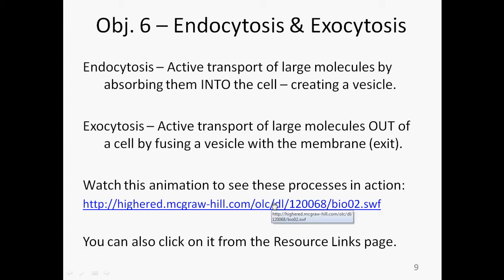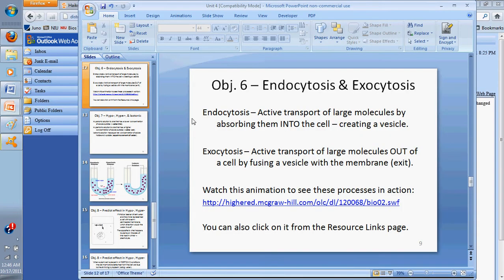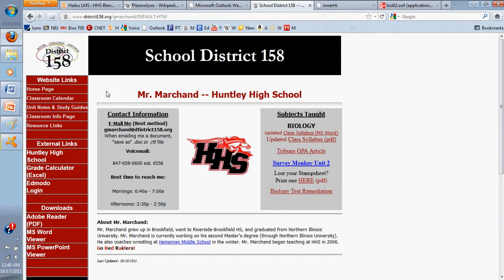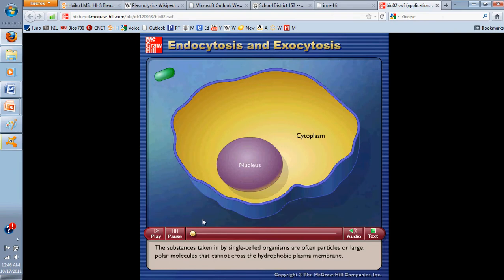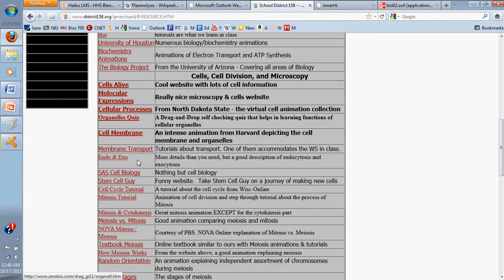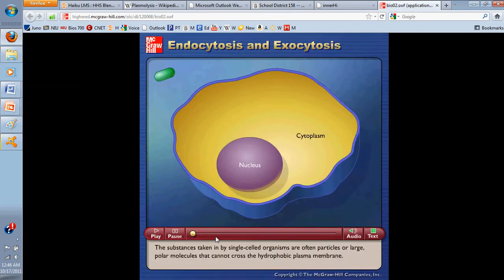And we're going to watch an animation that I'm going to show you how to get to first. Instead of typing this all in, you might want to just click by going to my website, resource links page, and what you'll see when you click on, oops, let me show you where you're going, down here, I'll make these bold, endo and exo. This is the endo and exocytosis animation you want to watch for this. I'm just going to give you the abridged version.